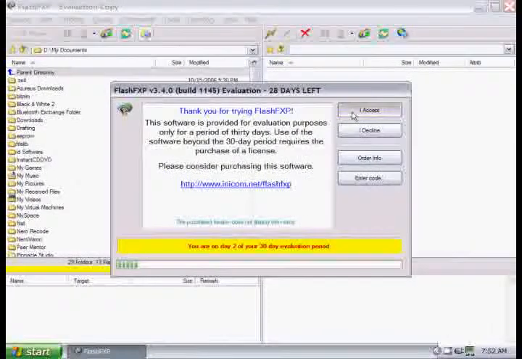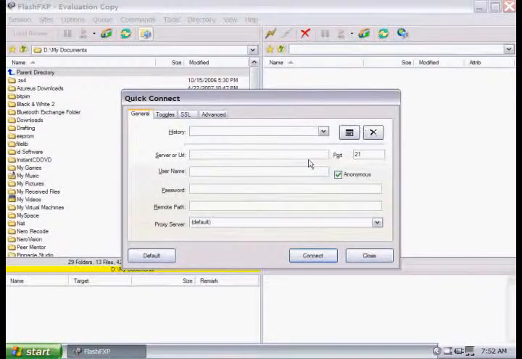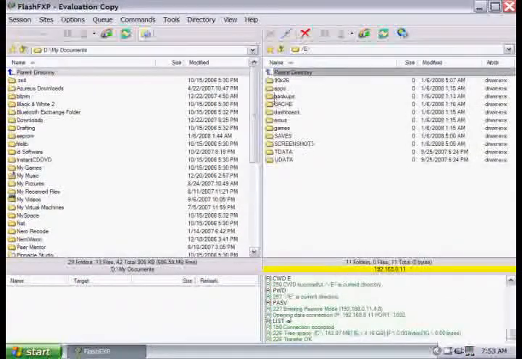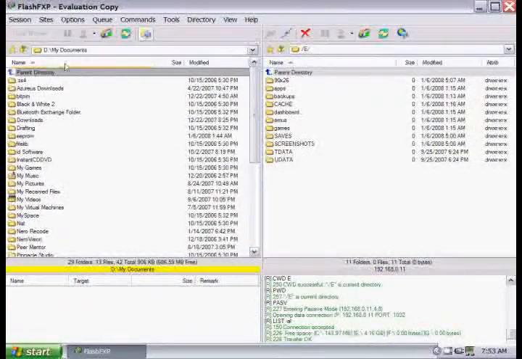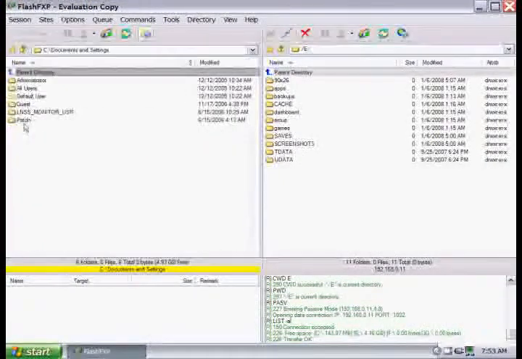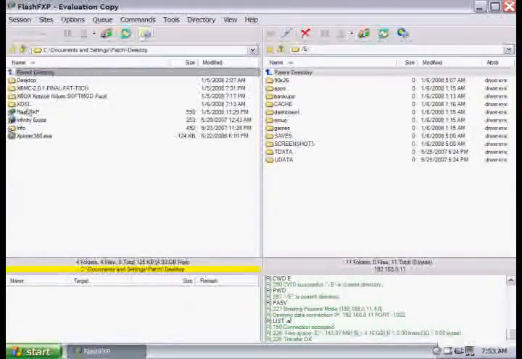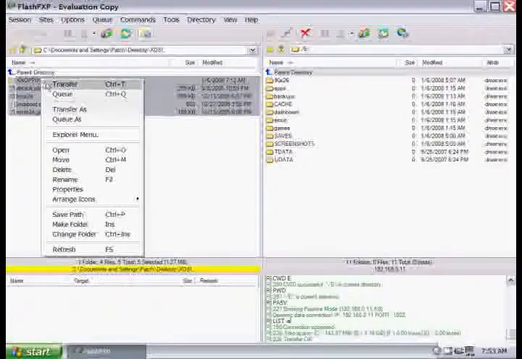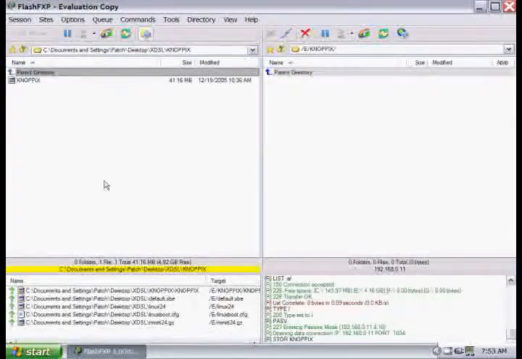To do that, we use the FlashFXP that we used before for the Media Center. In Media Center, there's also an FTP running on the same port and same username and password, so just connect into it. Just browse to the E drive, and then just copy the contents. This should only take a minute or two.